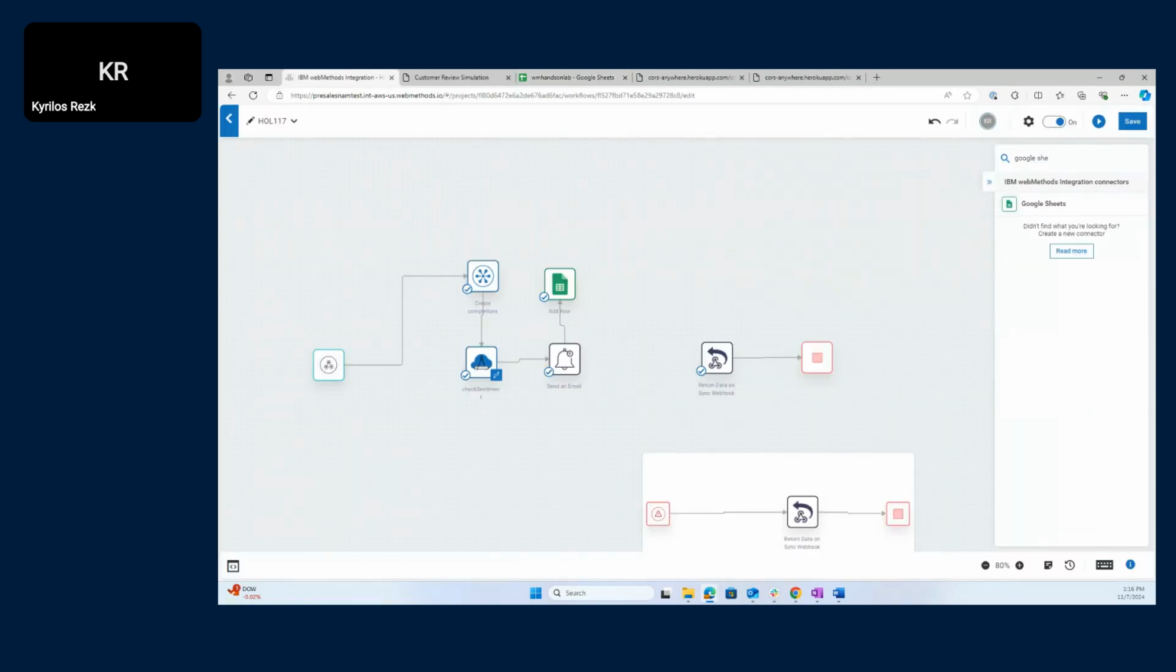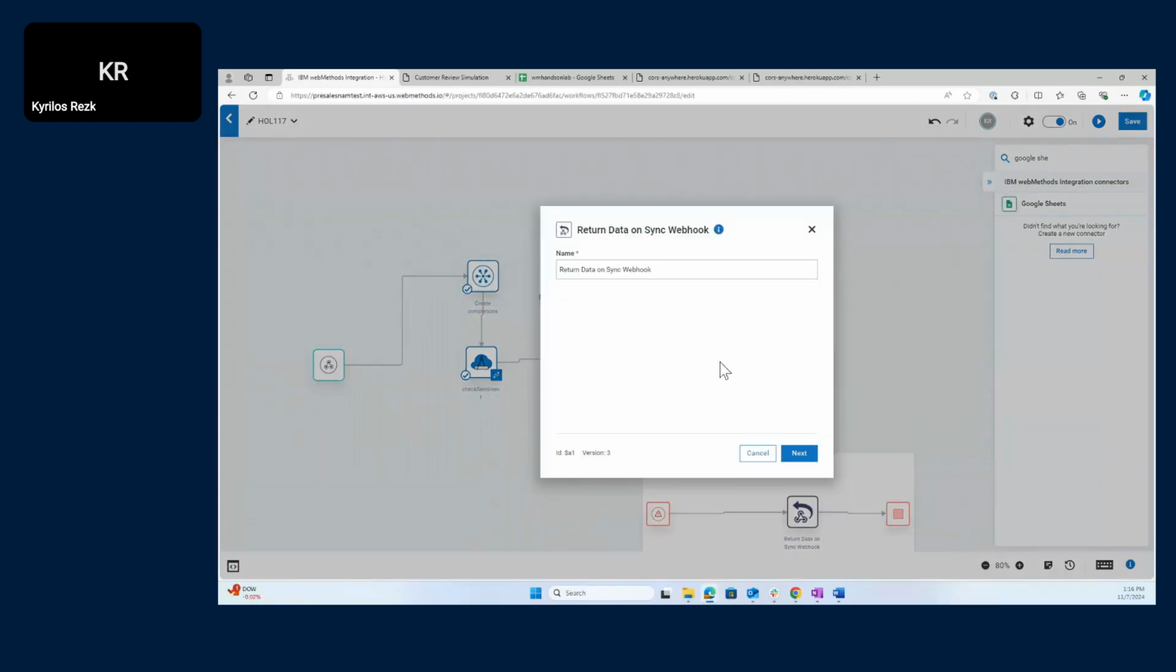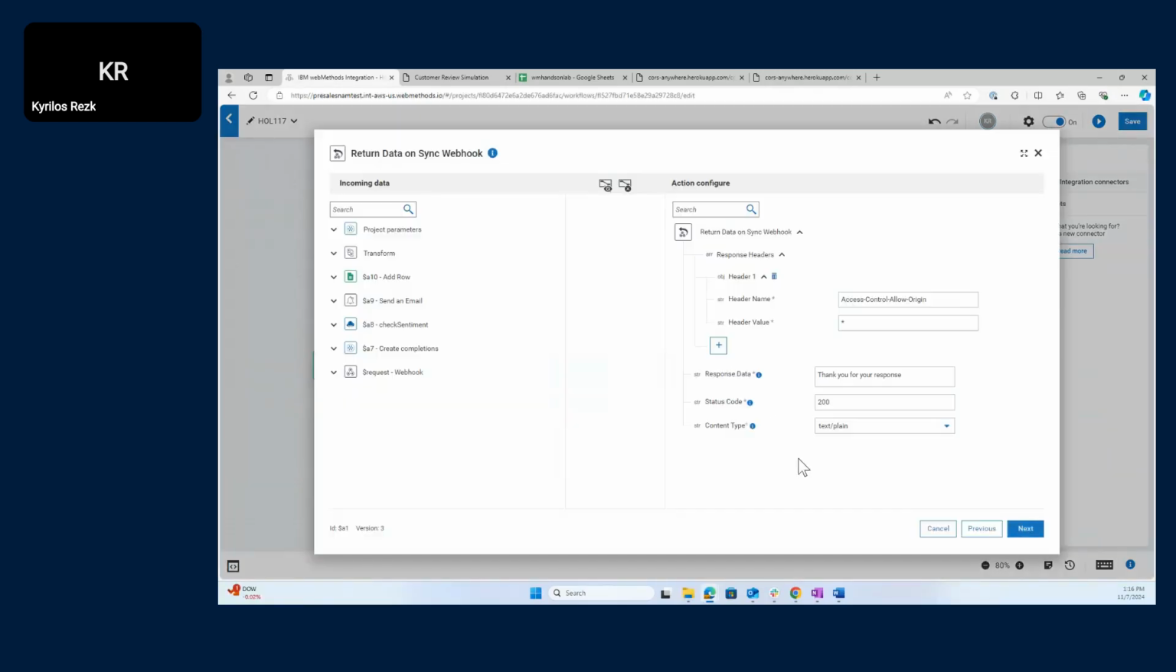All right. Now, let's actually do the final step of this lab and connect the Google Sheet to the return data on Sync webhook. And what this does is I want to actually configure the right data that would get returned to the customer when he sends a review, right? So let's go ahead and do that. We'll connect this step, and double click the return data on Sync webhook. We'll go to next, and I'll be presented with this page. We've seen this before. We know what to do.